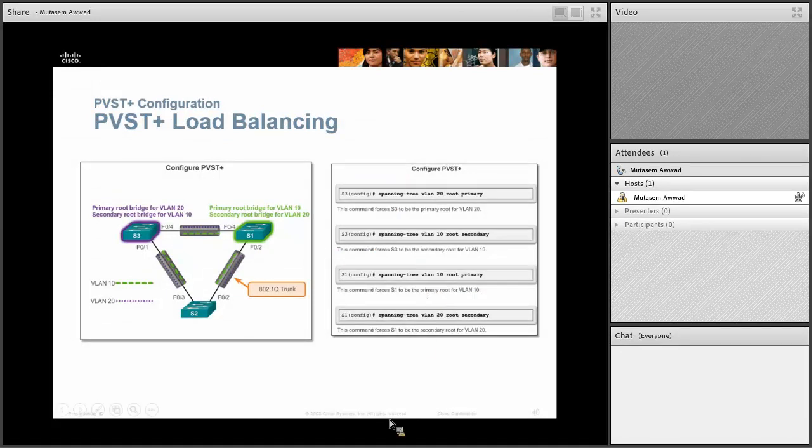Okay, so now for load balancing, you want to make sure per-VLAN STP, don't make one switch the primary root bridge for everybody. So spread it out. Maybe switch 1 will be the root bridge for VLAN 10, and another switch will be the root bridge for VLAN 20. So you could do that with these commands.